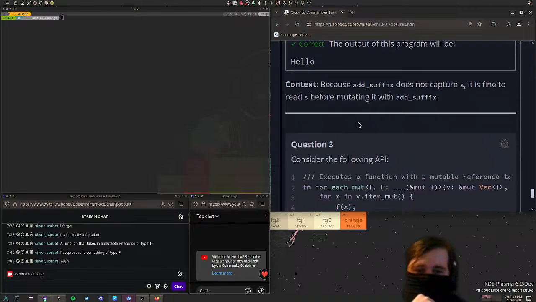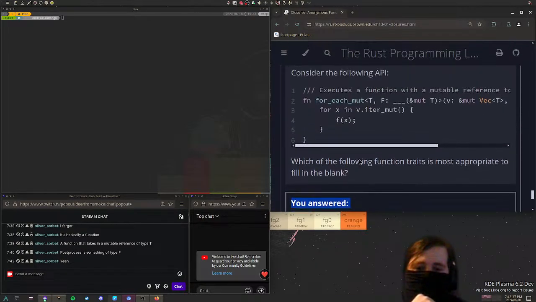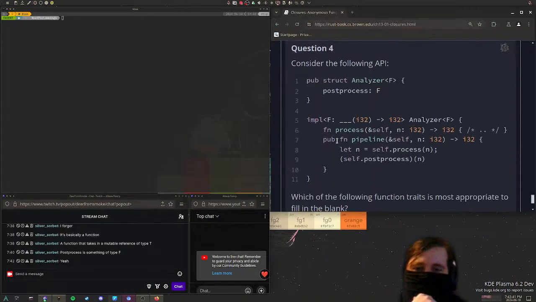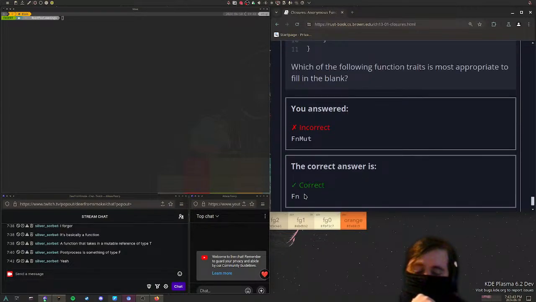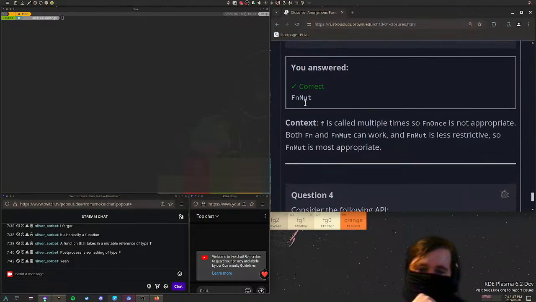Okay. Now we did get this wrong and the other one too. Nope, we got this one correct. Fn mut. Oh, we got the last one wrong? The correct one is Fn. Okay, so we got this one correct with FnMut. F is called multiple times, so FnOnce is not appropriate. Both Fn and FnMut can work, and FnMut is less restrictive, so FnMut is more appropriate.